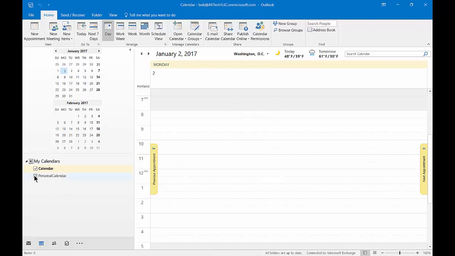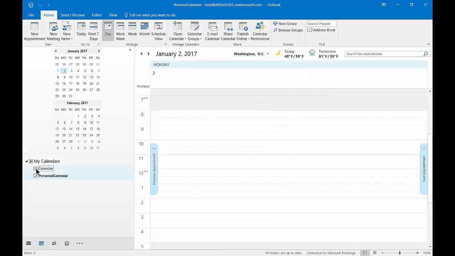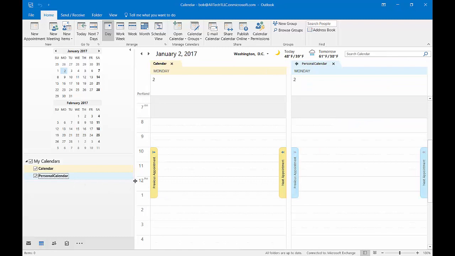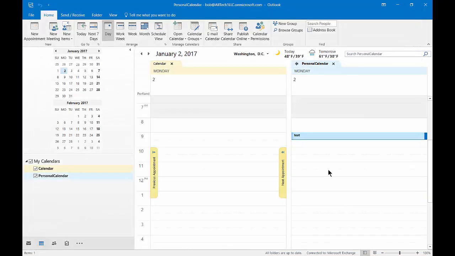And if we click the box that says Personal Calendar, we now see the two calendars side by side. I can uncheck or recheck either calendar. And you can see that the colors change as well, so we can tell the difference between the personal and the regular. It also shows here at the top Personal Calendar and Calendar. And we can create appointments the same way that we can do in our other calendar. So that's how we create a new blank calendar in Outlook 2016.